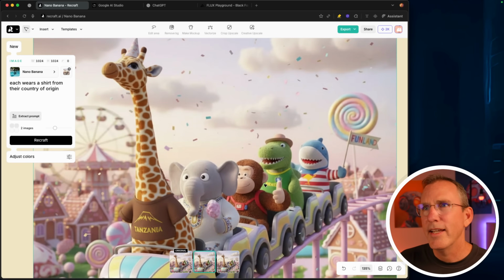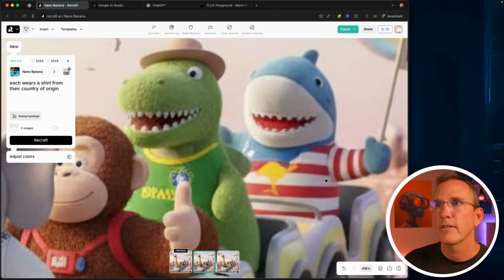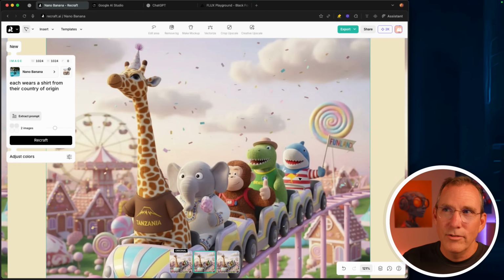All right, we definitely got a few shirts. I don't know if this is, maybe Brazil is what they're going for. Tanzania is very clear. India, I believe, is very clear. No shirt on our monkey, which is curious. And I don't know, New Zealandish. I don't know. Maybe all sharks are from New Zealand?